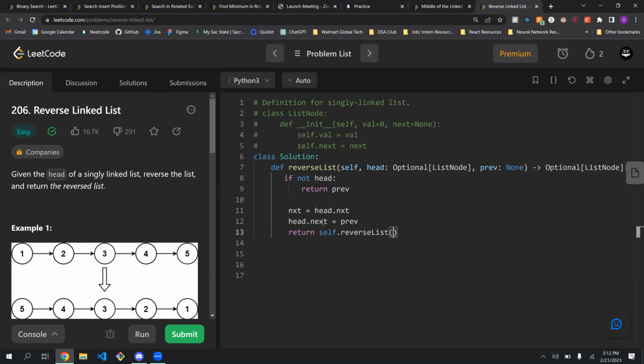And then your head is now going to be your next thing that you just pointed at, and your previous should be your head. Okay, I see how that lines up with the iterative approach. That works. And then that should return previous. Oh yeah, return previous. Yeah, I think actually, yeah.